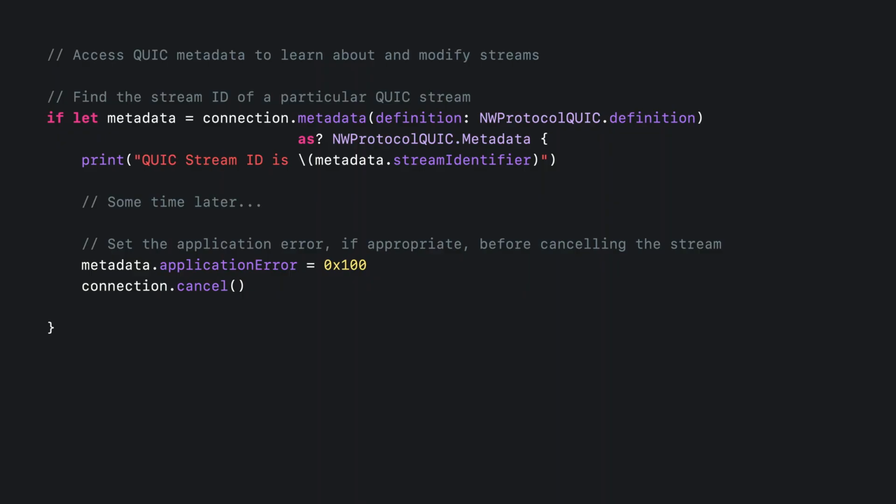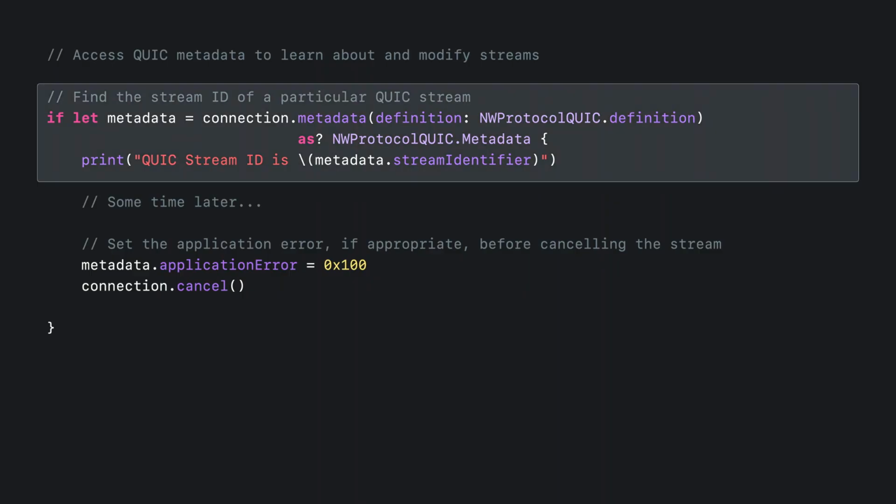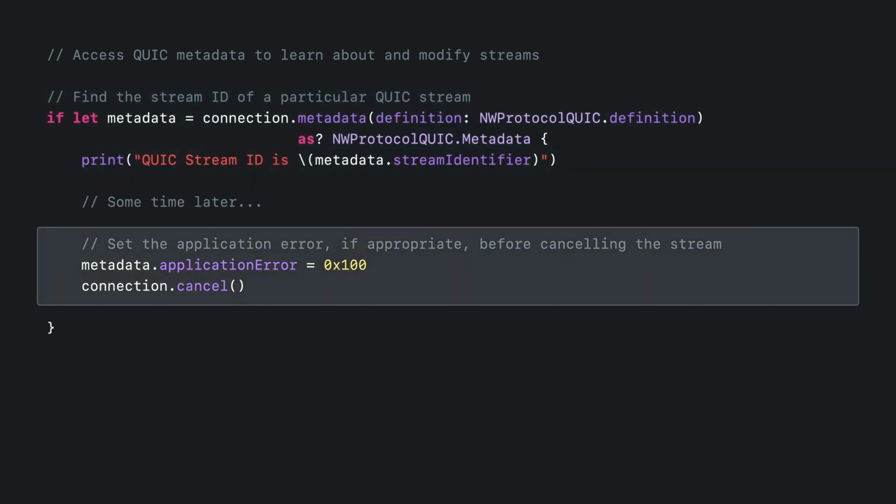Finally, you can use NW protocol metadata to access information about streams. For example, you might want to check the stream ID of a newly created stream. And when you're done with a stream, if your custom protocol has defined application error codes, you can use the metadata to communicate any errors to the remote endpoint before you cancel the stream.